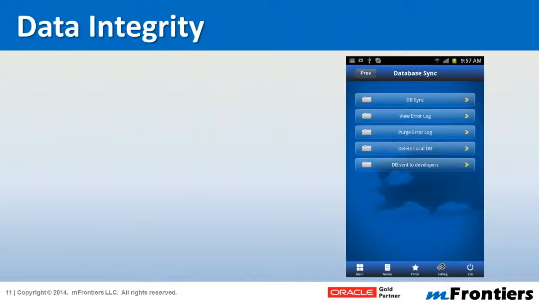I mentioned earlier that data integrity is not an option for enterprise data, it's a requirement. And that's good because mFinity provides the highest available level of data integrity for mobile applications.